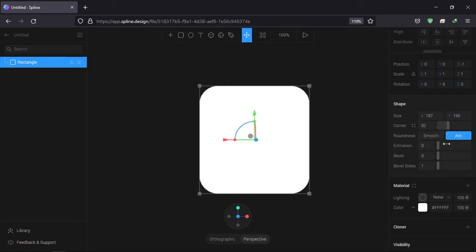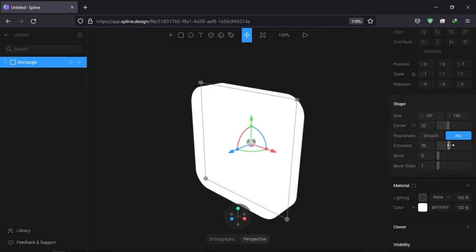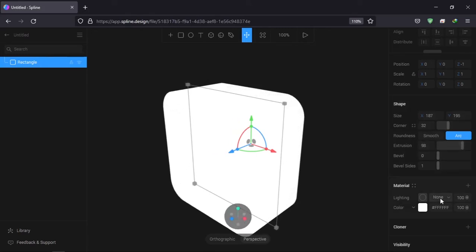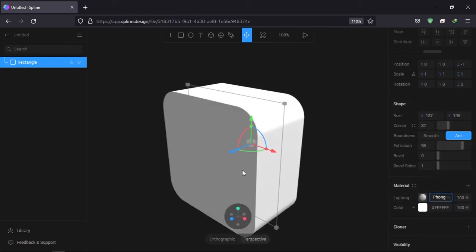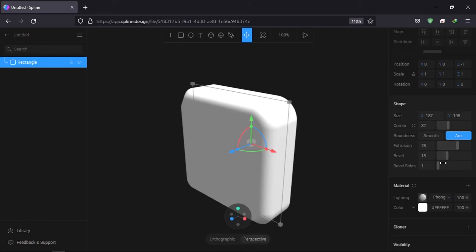And there is an extrusion option, which you can see that if I just change the angle of this object, if I increase the extrusion, there is some extrusion here. I will change the lighting here so you can see more clearly that their extrusion is like this. And there is a bevel option which lets you round off the edges again in a 3D function, and the bevel size lets you smoothen off the bevel.